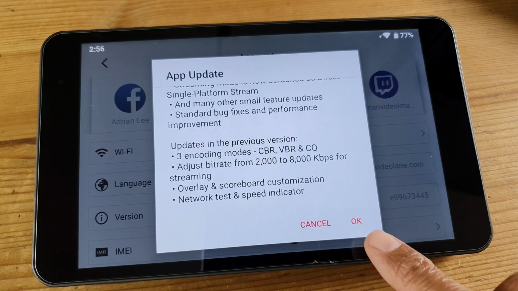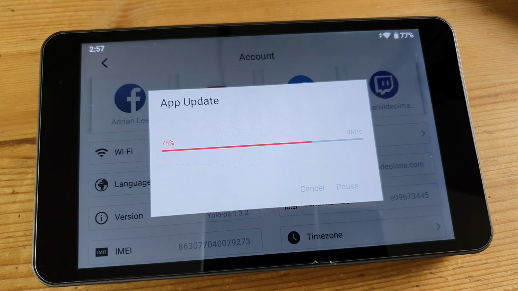Let's tap on OK. The update took only 30 seconds.